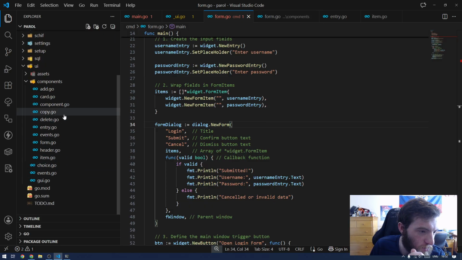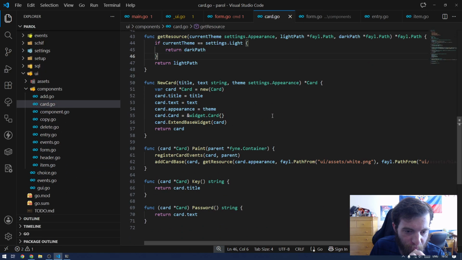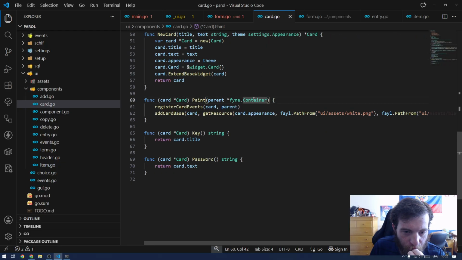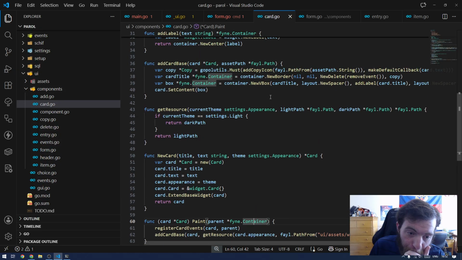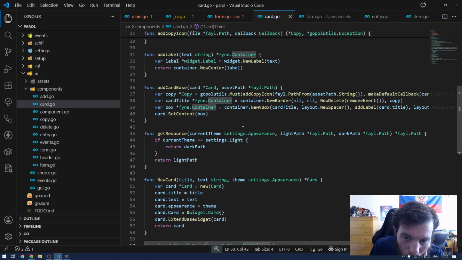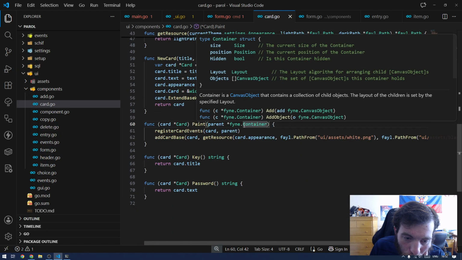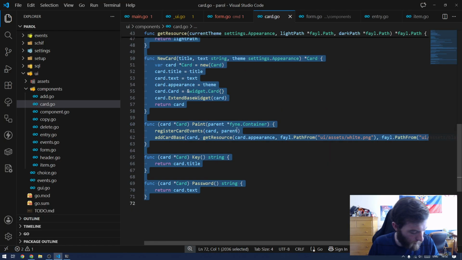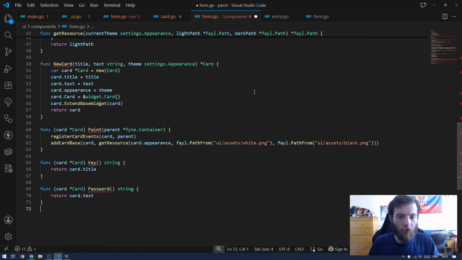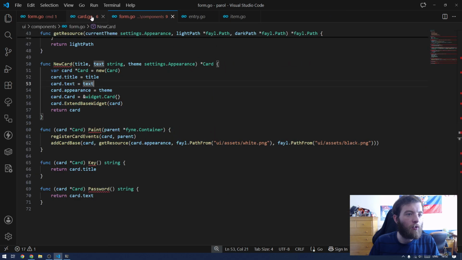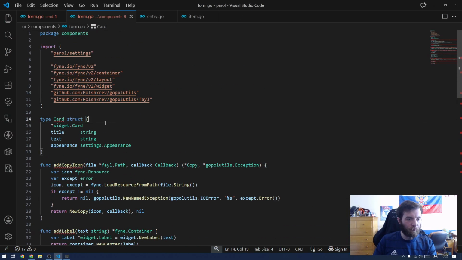I guess maybe similar to the way I did cards, where we have definitely a paint function. You know what I mean? Okay, so let's copy what we have for cards. There you go. And then let's clear things up a little bit. Get rid of that. Get rid of card for right now. And then this will be a form.